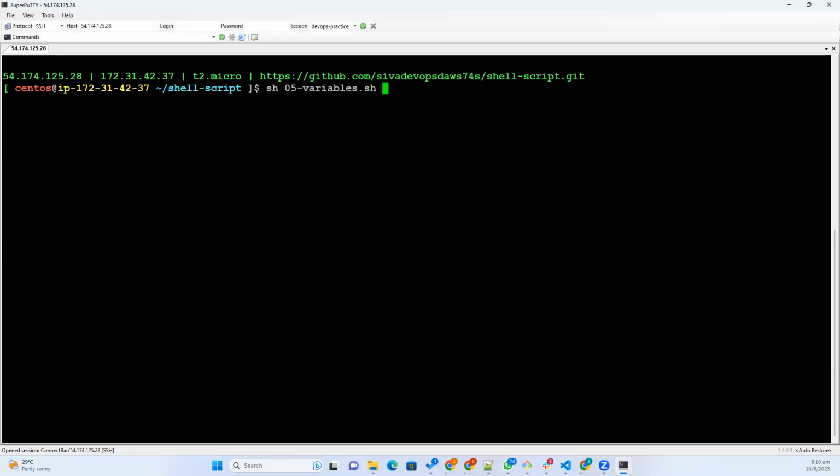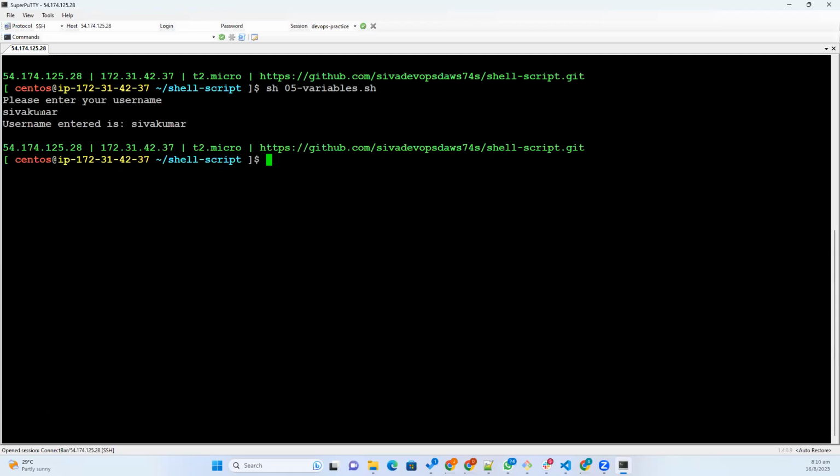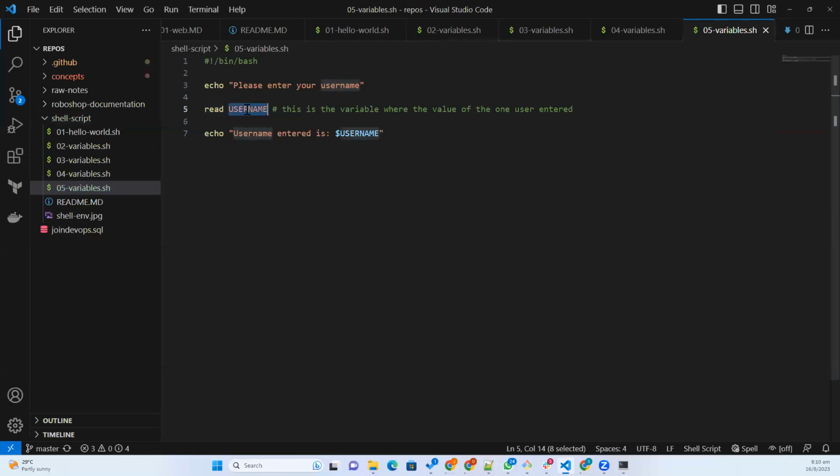sh05 variables.sh, I'm executing it. Now it is printed, please enter your username, and it is waiting for me to enter something. I am entering something like this, Sivakumar, and press enter. Now the value you entered here is stored in a variable called username.